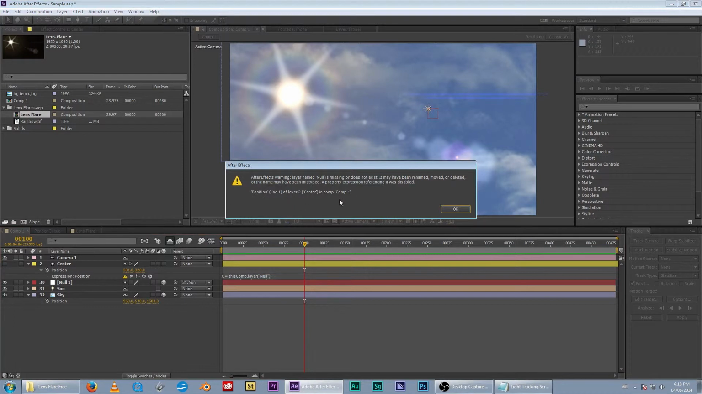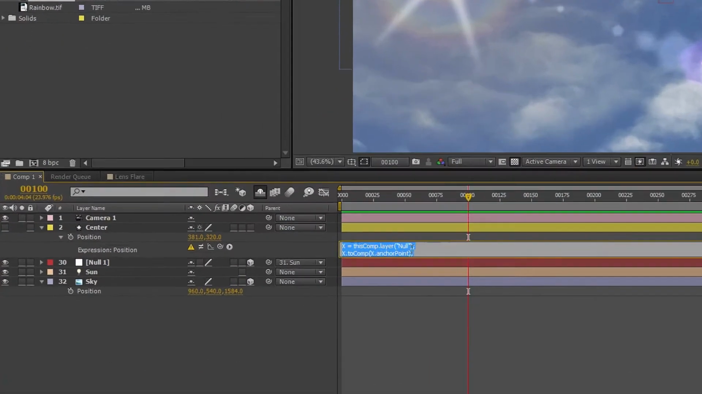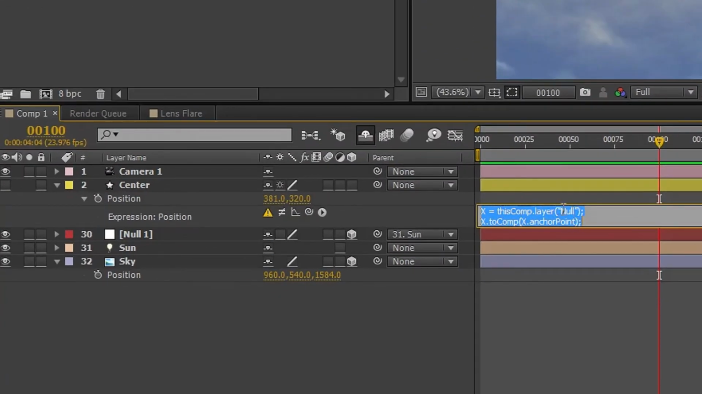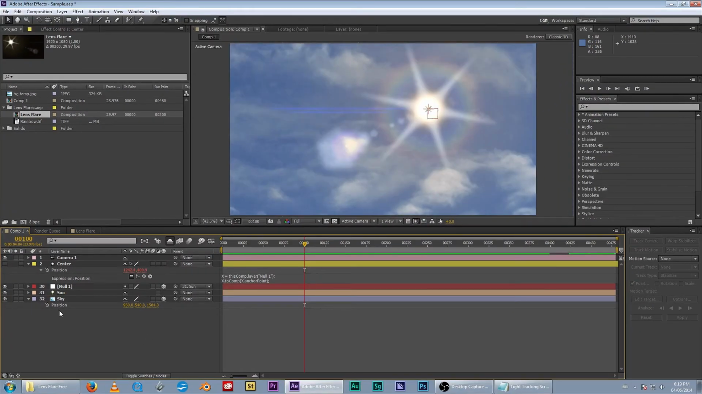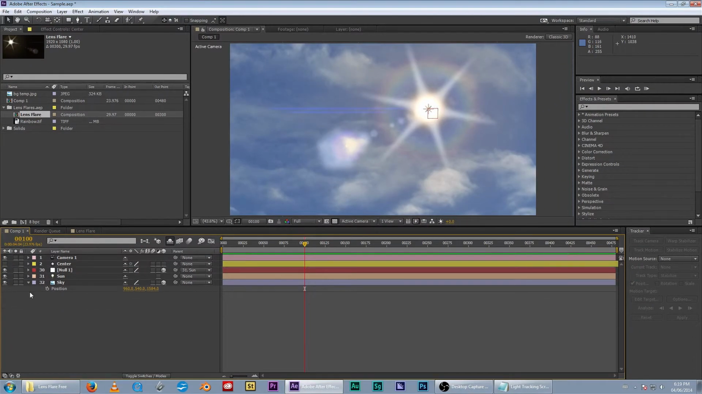Now it's gonna give you this warning and an error message. It's freaking out. That's okay, just hit okay, go back into the expression, and under null, you have to actually specify the exact name of the layer. So I just put null there. So in this case, it's called null space 1. So we'll go null space 1, and now you won't have the error message. So you can click away, and we're all done. And we can deselect that. We can hide the visibility of the null, so we don't need to see that, and everything else looks happy.